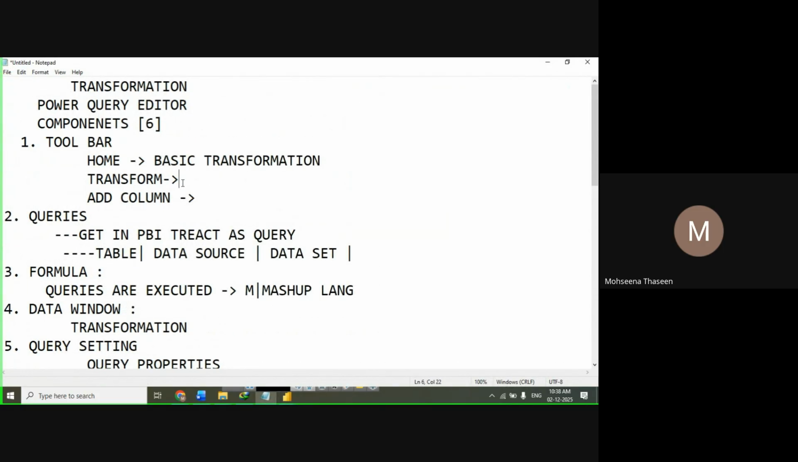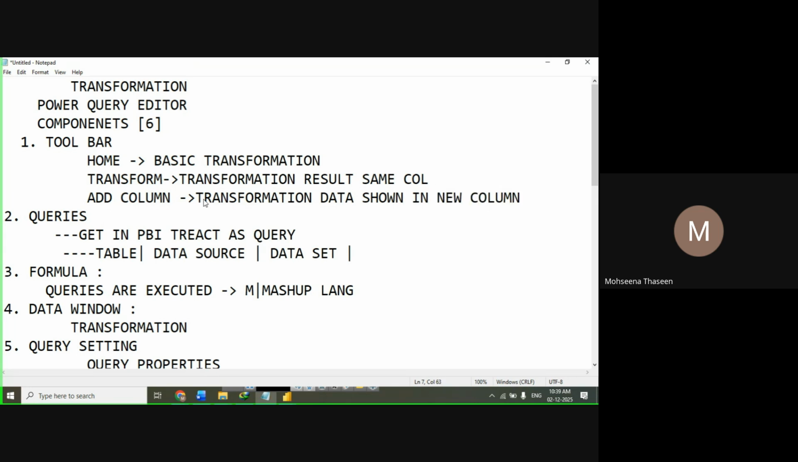Here, the transformation result is shown in the same column, whereas in this one, the transformation data is shown in a new column. Okay. This is a very important point.